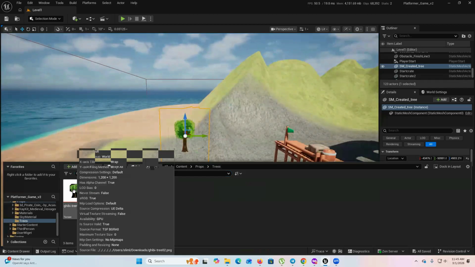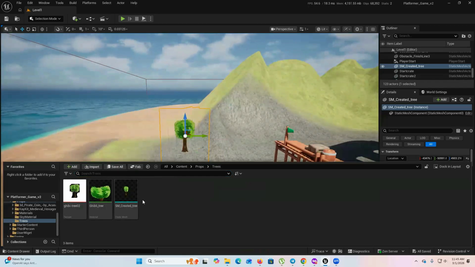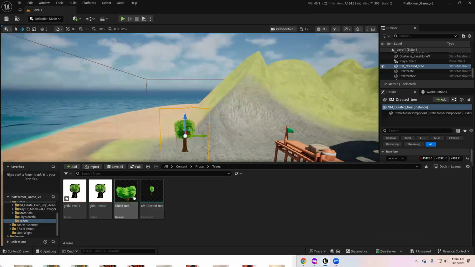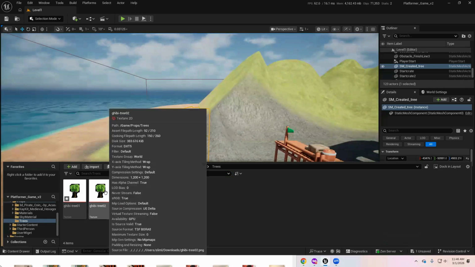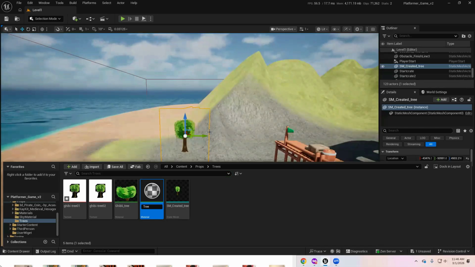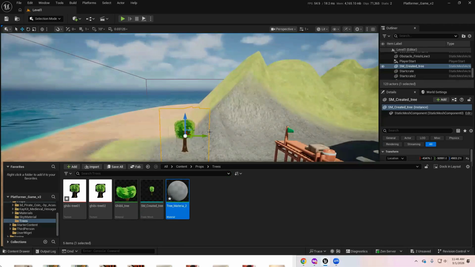I'll basically recreate this. So what I'll do, I'll import an image. And we need to import a PNG image file. So we just imported this image file here. So what I'll do, right click, create material, and I'll call this tree material 2. Just a simple name.